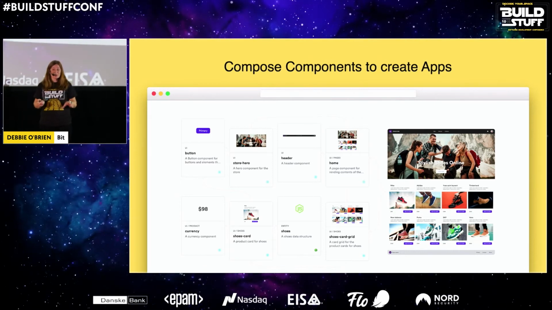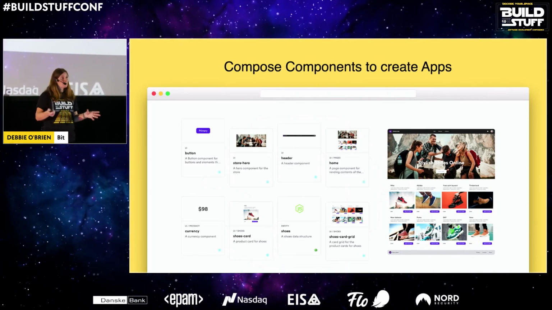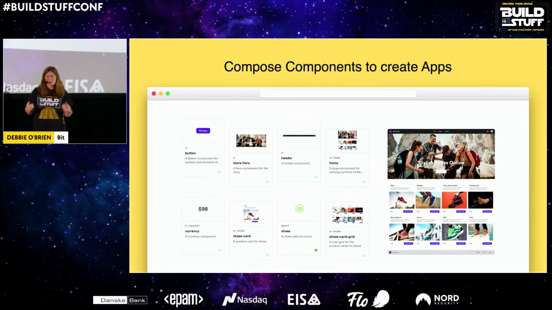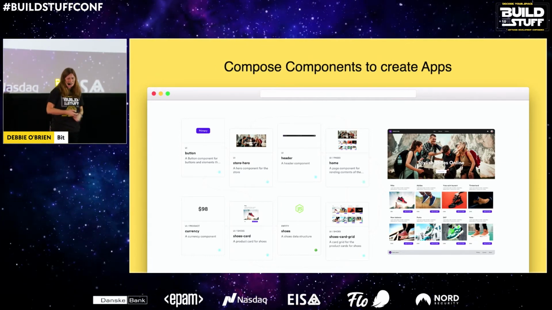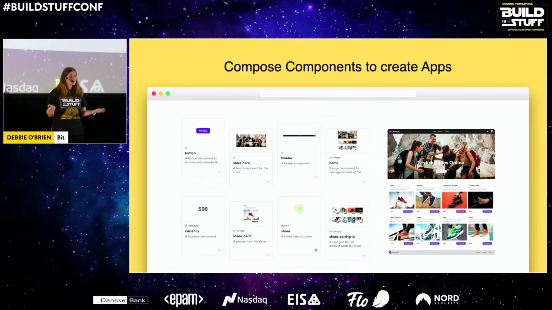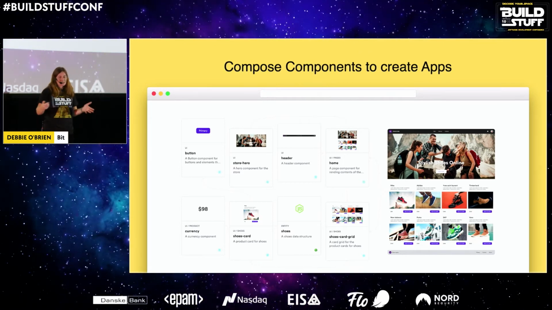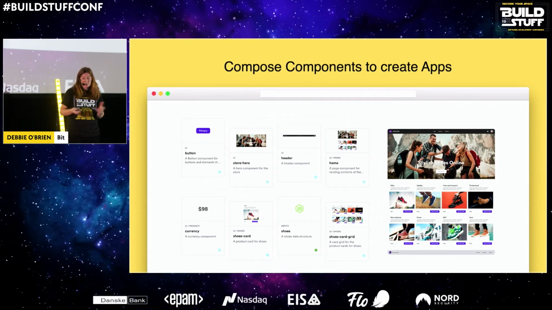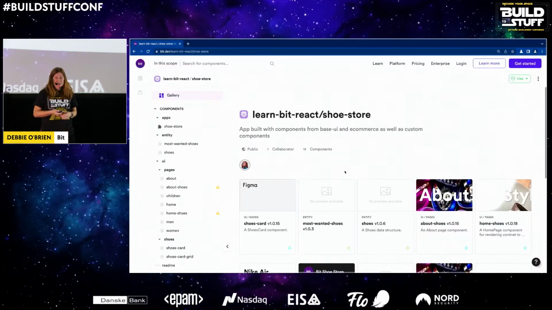That means we can compose components to create apps. That's all we want to do. We want to build apps faster. The project managers come along, the CEOs come along: we need the app finished, we need another app, we need this, we need this. And it's now easy to do because we have access to all these components. So we can easily just build applications.